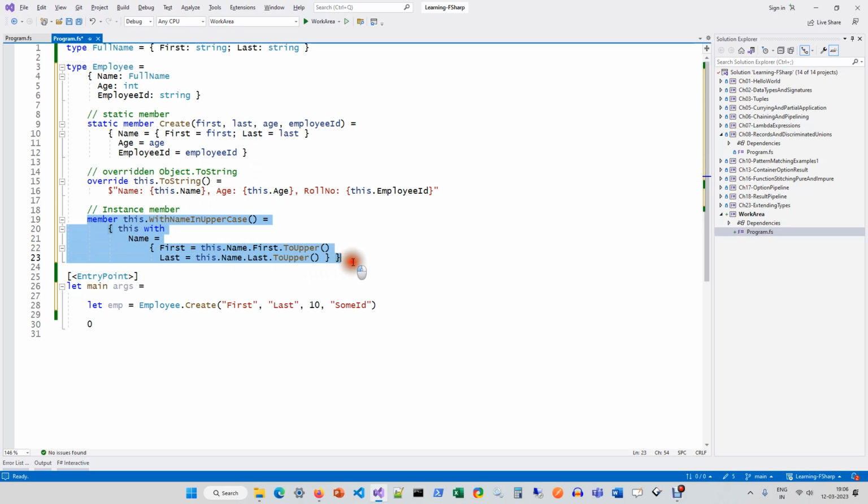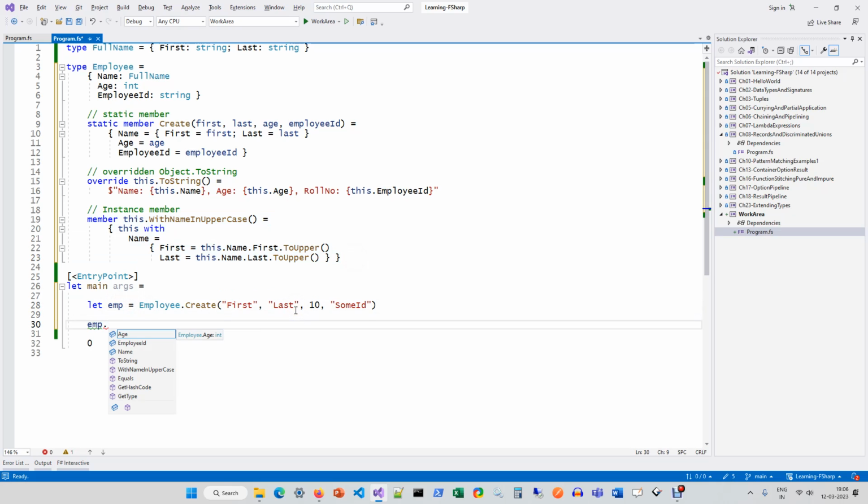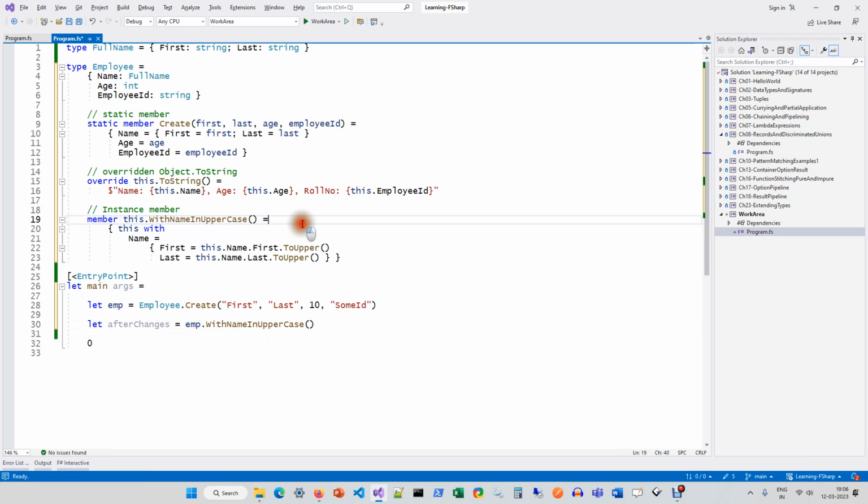This one is an instance member. So you can say employee dot with name to uppercase and let after changes. So if you look at the body of this method, we are saying this with, which is nothing but create a copy of this, and this in this case is emp, and change the value of name. So whatever name we have supplied gets changed to uppercase, and a new record value is returned.